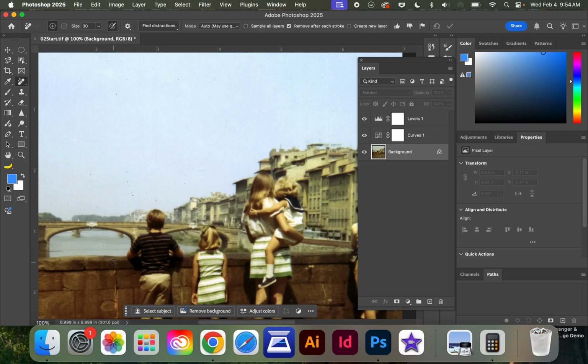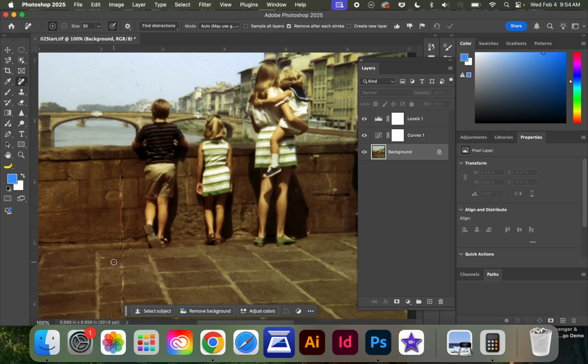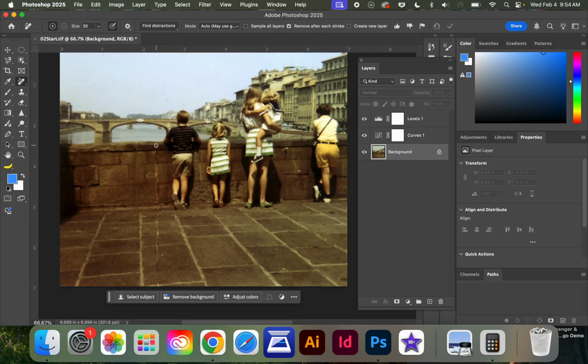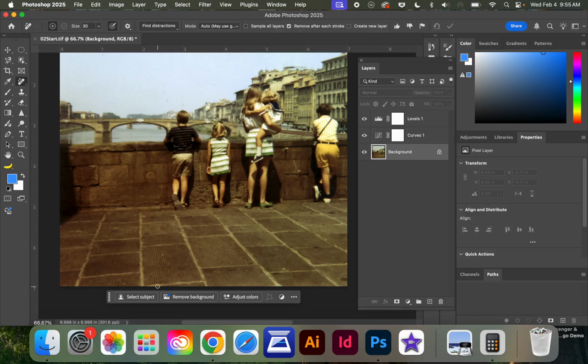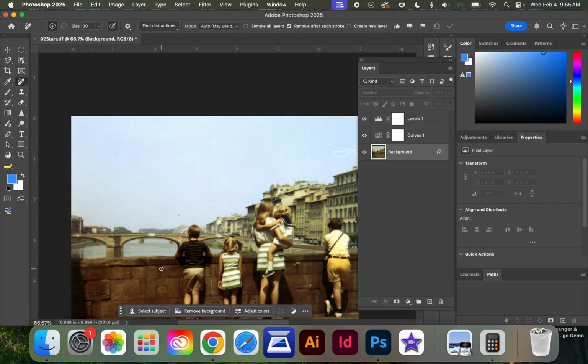I'm gonna let go. I'm gonna keep doing the same thing. Whoop, completely missed that one. I'm trying to go all the way down. Whoop. I'm gonna let go. Ta-da! Wow, that crease is completely gone.